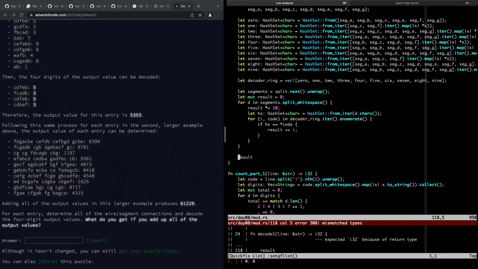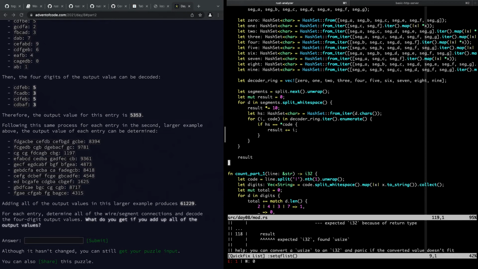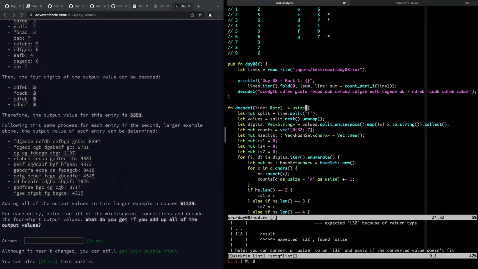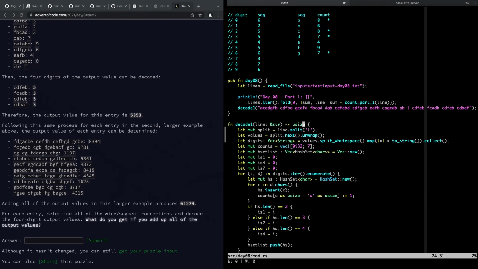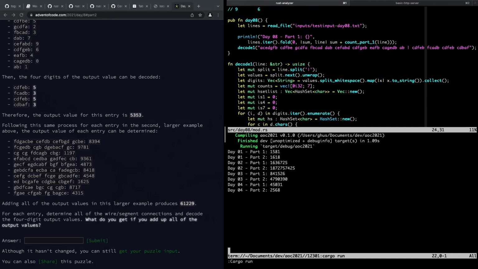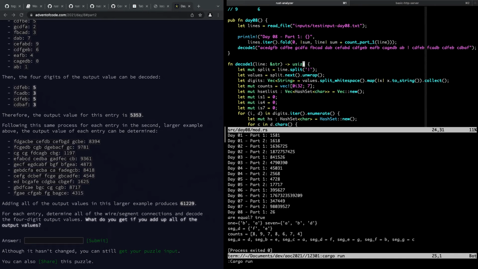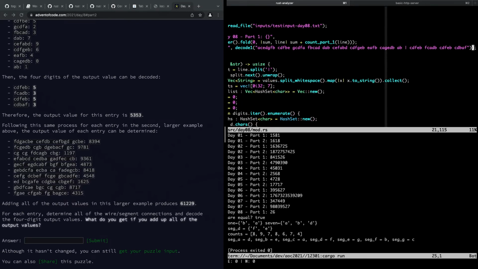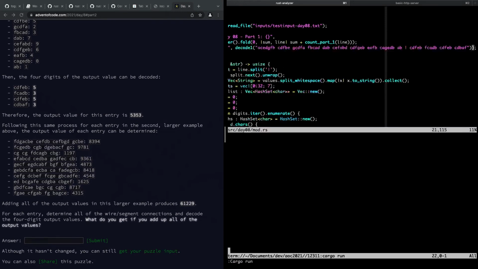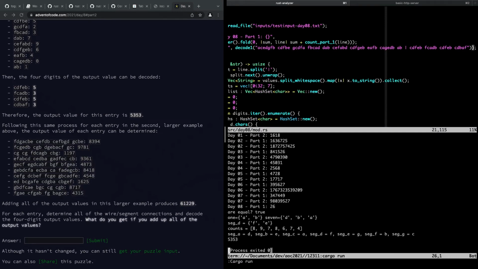And then return result, expected I32, but result is of type usize. Of course it is. Why not? Make that a usize. Okay, that checks. Did we get 5353? Oh, I didn't print it out. Println. 5353. Wow. Holy crap. Works for hash maps too with tuples.